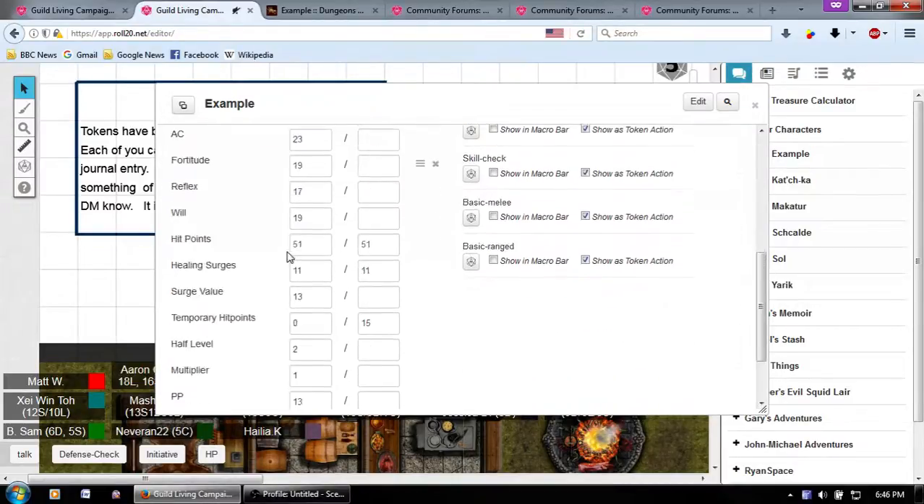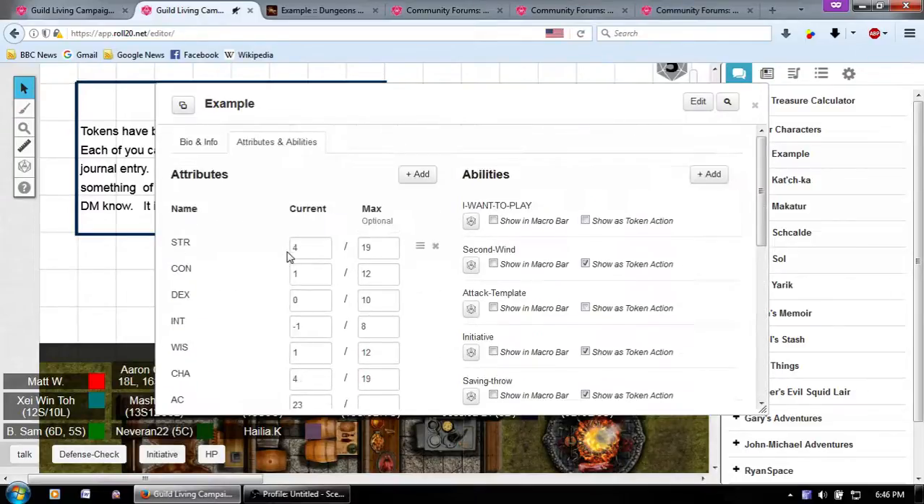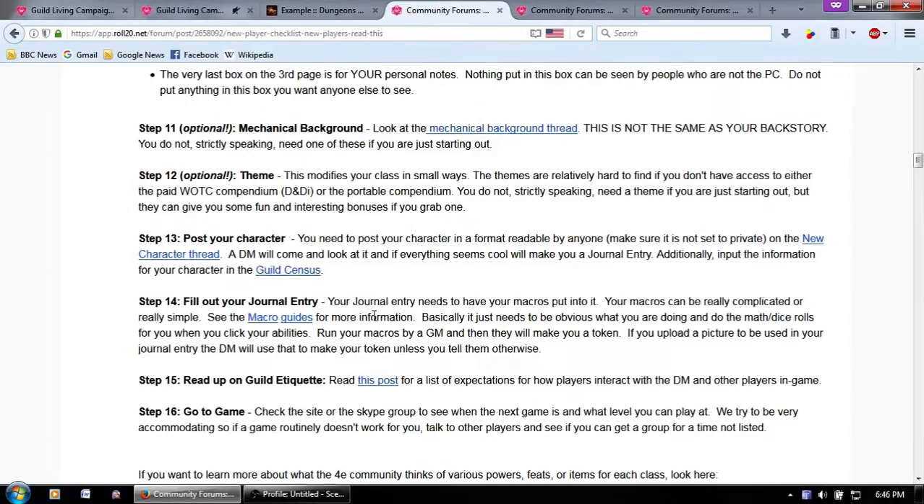So that's the basics of setting up the attributes part of your journal. The harder part of doing this is setting up your abilities. Right? And to do this, you need to put your macros into the abilities section.